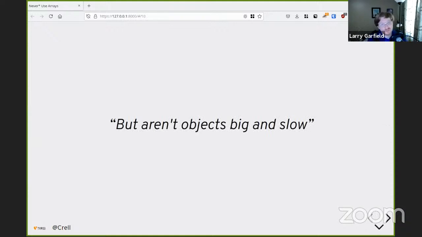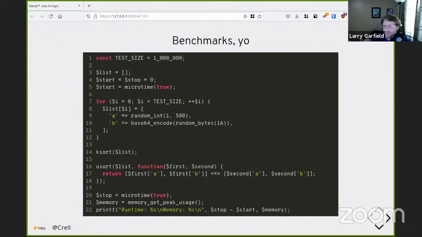What about performance though? Aren't objects big and slow and clunky and worse than arrays and so on? In some languages. This might have been true once upon a time in PHP 4, but it's not PHP 4 anymore. I hope. If you're still using PHP 4, please don't. So a couple of years ago, I ran some benchmarks. These were on PHP 7.2. So it's been a few years, but I don't think anything radical has changed in the array system since then.